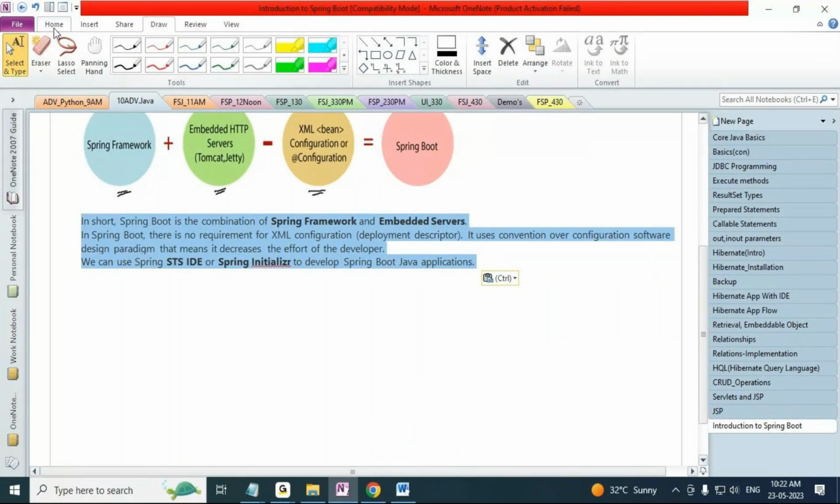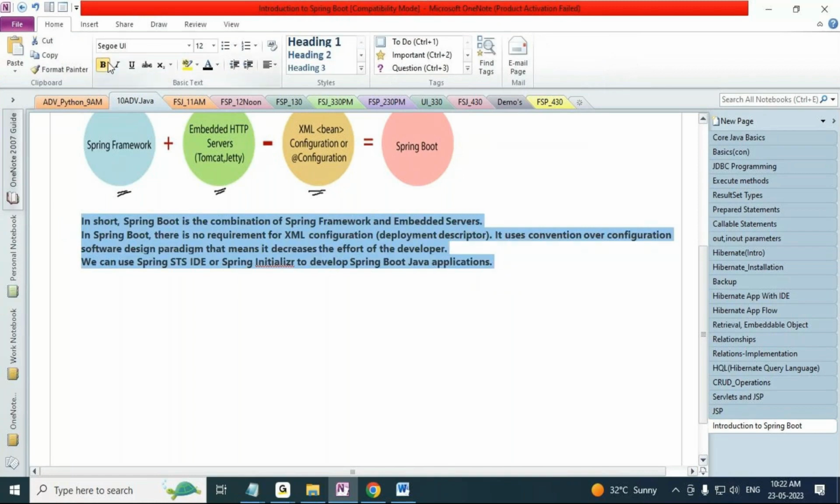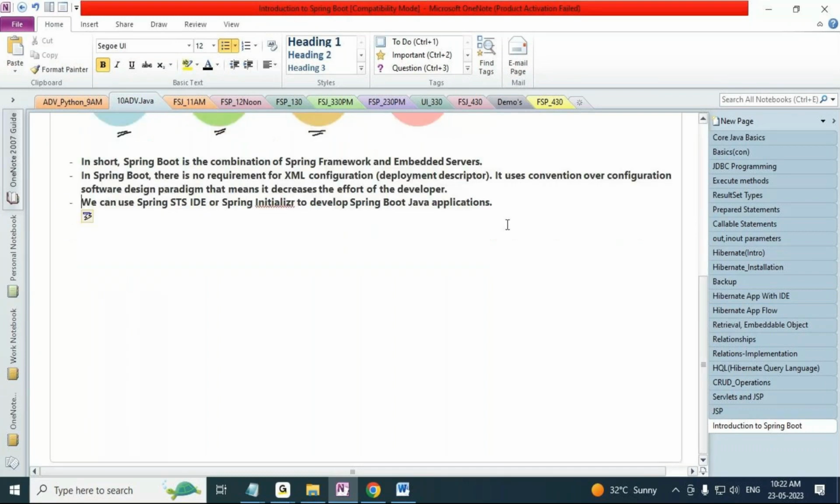So in short, Spring Boot is a combination of framework plus embedded servers. We can use Spring STS IDE or Spring Initializer to develop the Spring Boot Java application.